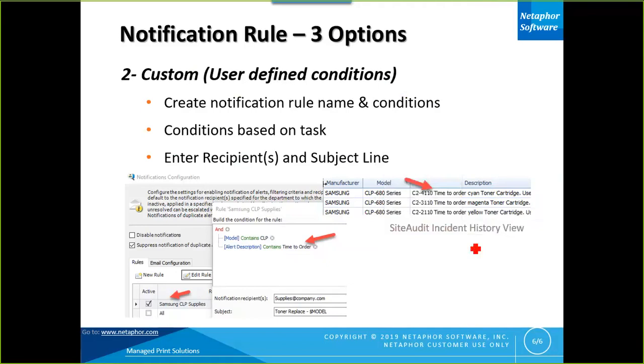So on a custom alert, there are a couple more steps involved. And you don't need to be a sophisticated user to use custom alerts for supplies. You just need to be able to read. So normally the steps are that you're going to have some information collected in SiteAudit. You would go to the incident history view, and there it'll show you a list of supply incidents, supply errors, and you can look and see what those errors say in terms of what their description is.